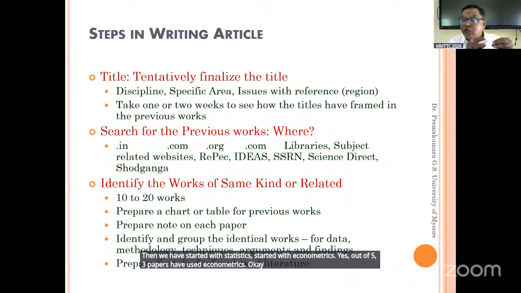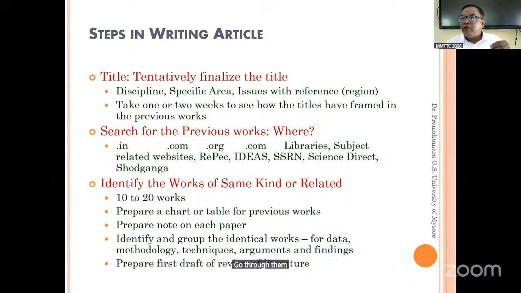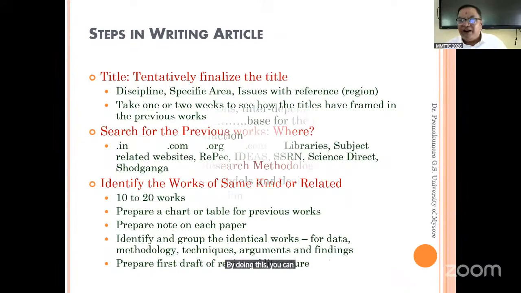Okay, what procedure have they followed? Go through them. What are the differences among the papers? You identify them: technique, arguments, findings. Prepare the first draft of the review of literature. By doing this, you can prepare a review of literature.